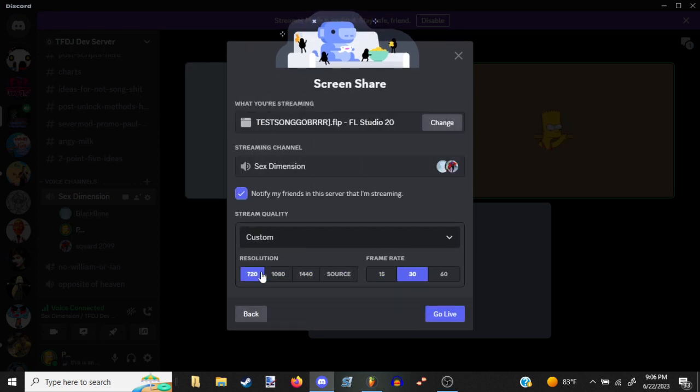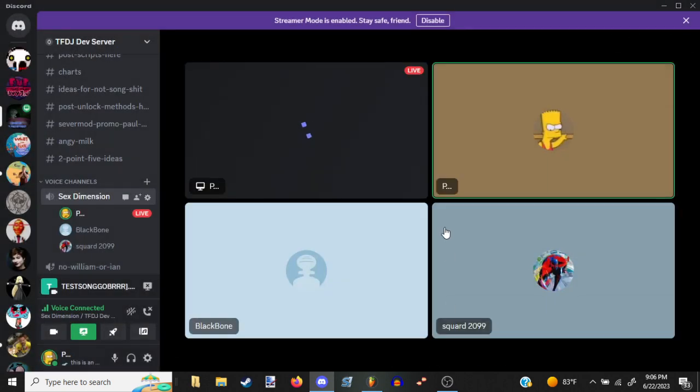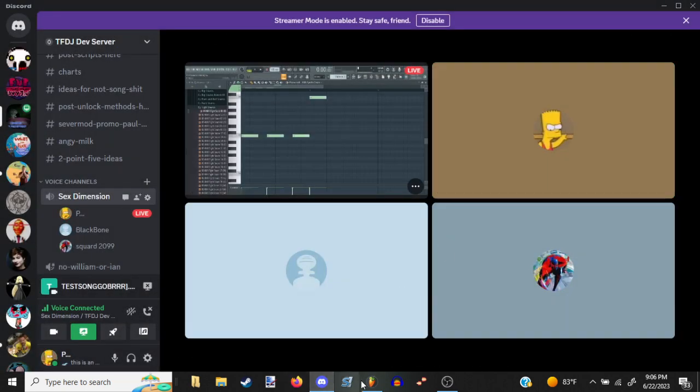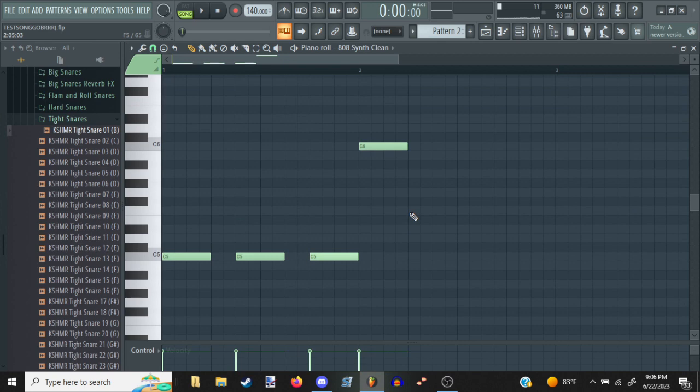Okay, we're turning the resolution down too. It's FL Studio. You'll live. God, this recording system is such a mess.